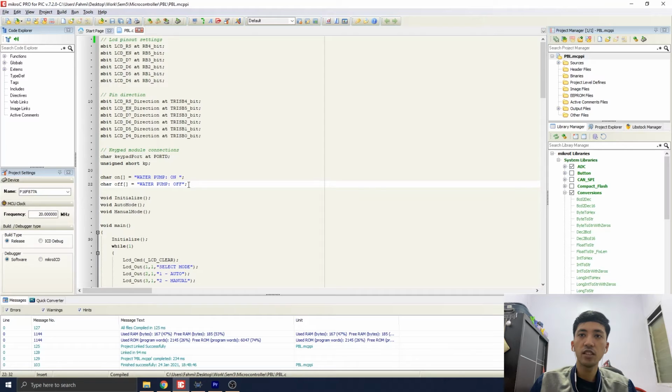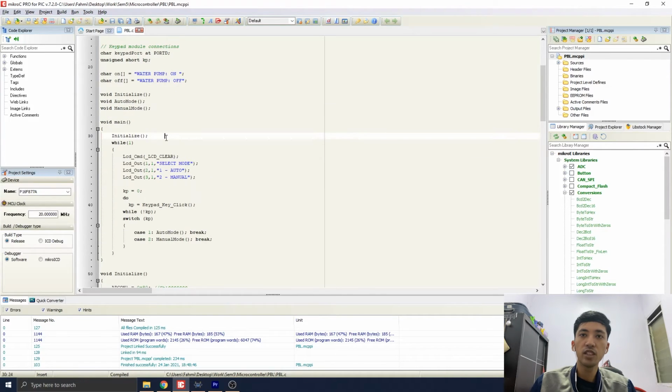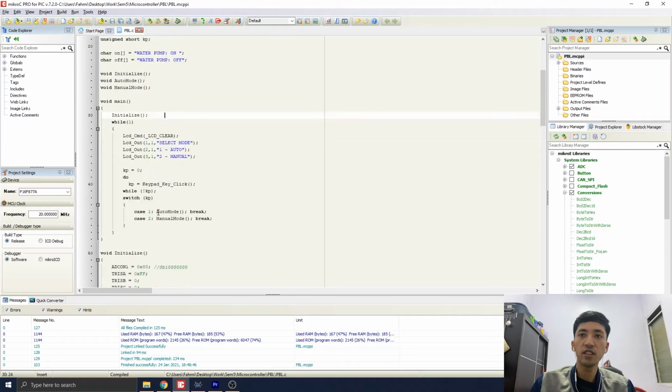See message whether the pump is on or off. There are three function prototypes: initialize, auto mode, and manual mode. Move on to void main. The first one is calling the initialize function.